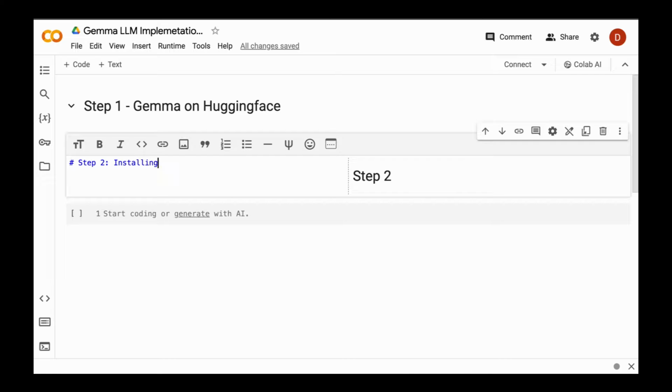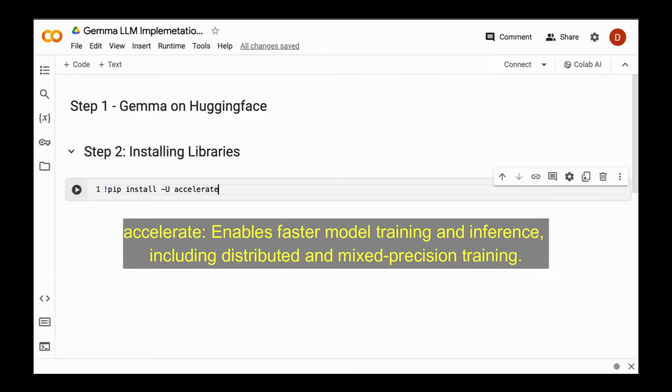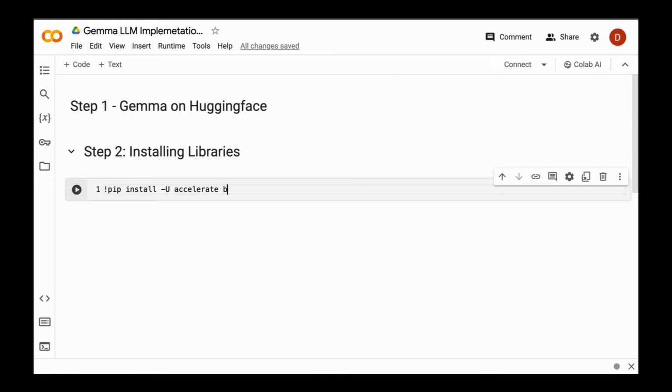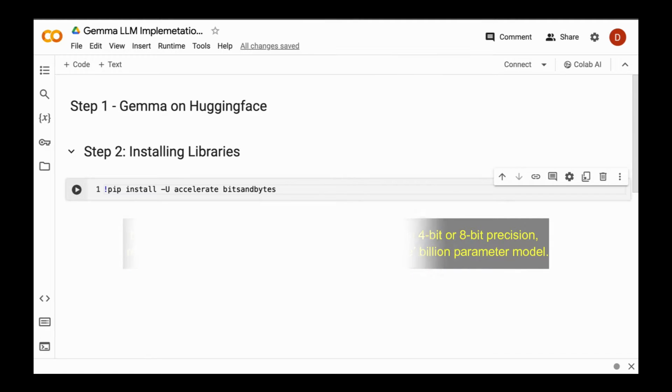The step 2 is installing libraries. To begin with, let's install the required libraries by using pip install. The first library that we will need is Accelerate. Now this particular Accelerate library enables faster model training and inference, including distributed and mixed precision training. The second library that we need is Bits and Bytes. This Bits and Bytes library allows for model weight quantization to 4 or 8-bit precision, reducing memory usage, crucial for handling large 7 billion parameter model.